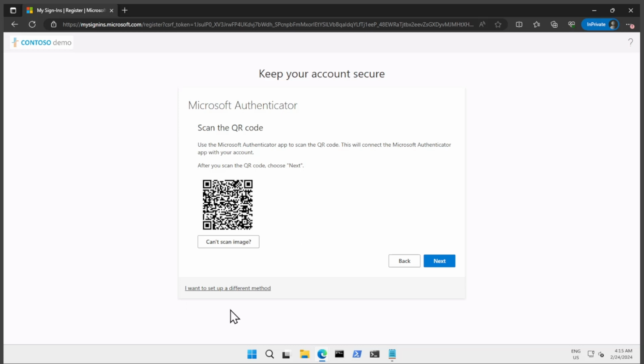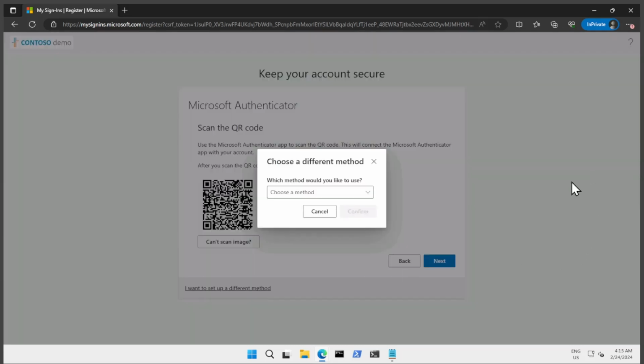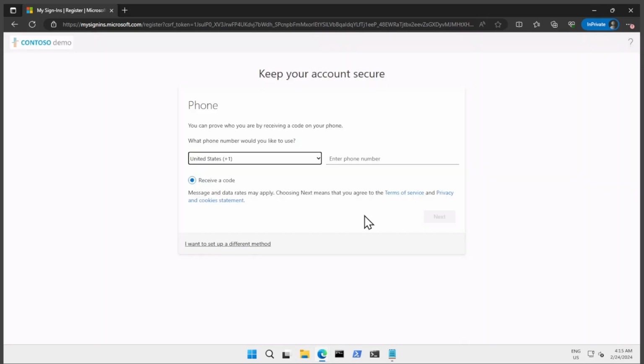But let's see how we can use a different method. So I click on I want to set up a different method. And it prompts me to choose a method I would like to use. So we can see here that apart from the Authenticator app, we have the option to use a phone. So I'll go ahead and click on phone. And then I want to go ahead and click on confirm.